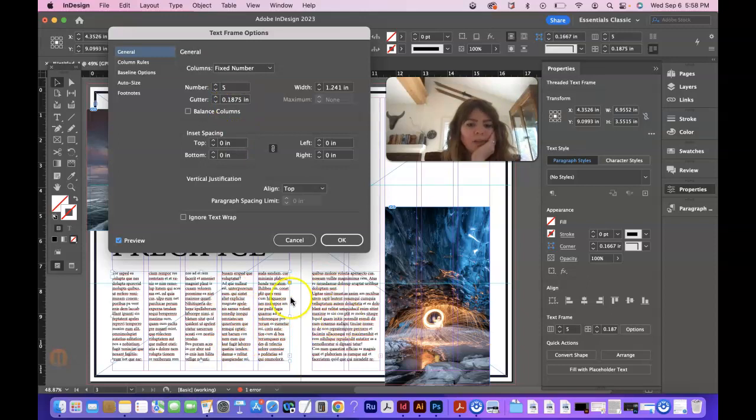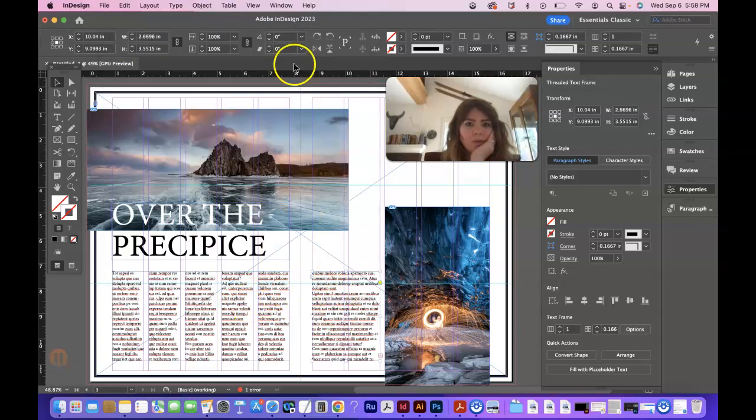And now it's only doing it to this one here, so we're going to have to do it to this one too. You can also do it up here, which I think is much easier, honestly. So we just want 2 columns, and we want the gutter between to be 0.1875, just so it matches. Okay, well that's looking pretty good. I will have to continue with the rest of this in the next video.